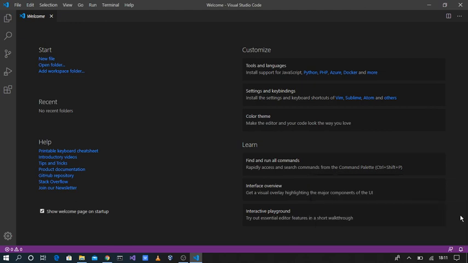And that's it for today. I have shown you all the steps you need to download and install VS Code.